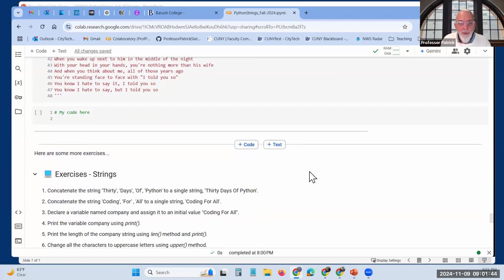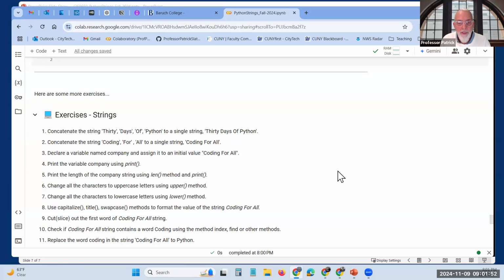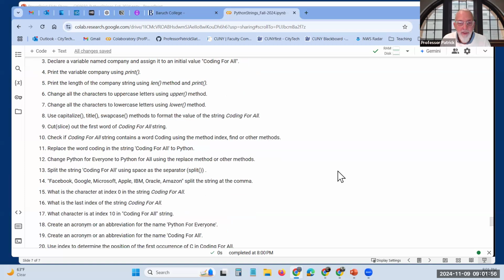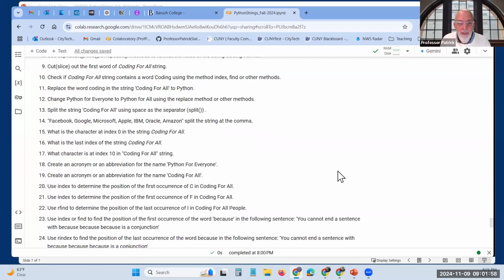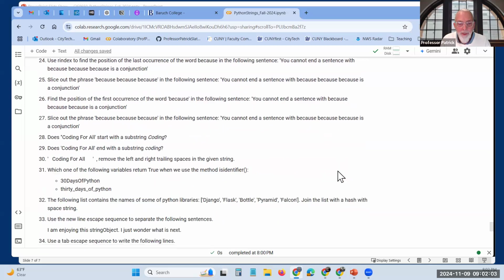And then there are quite a few more exercises at the bottom of the notebook. These are all, I think, really helpful ways to exercise a number of things that we went through in these two videos. So when you have a chance, take a stab at these exercises. Most of them are pretty quick and easy, and they'll get you some familiarity with working with strings.